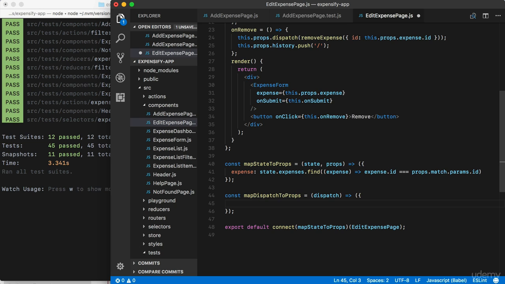Now down below, we can actually get to the meat of why we're here, which is to set up those two things. First up, editExpense. editExpense needs to get set equal to a function, and this function is going to dispatch something.